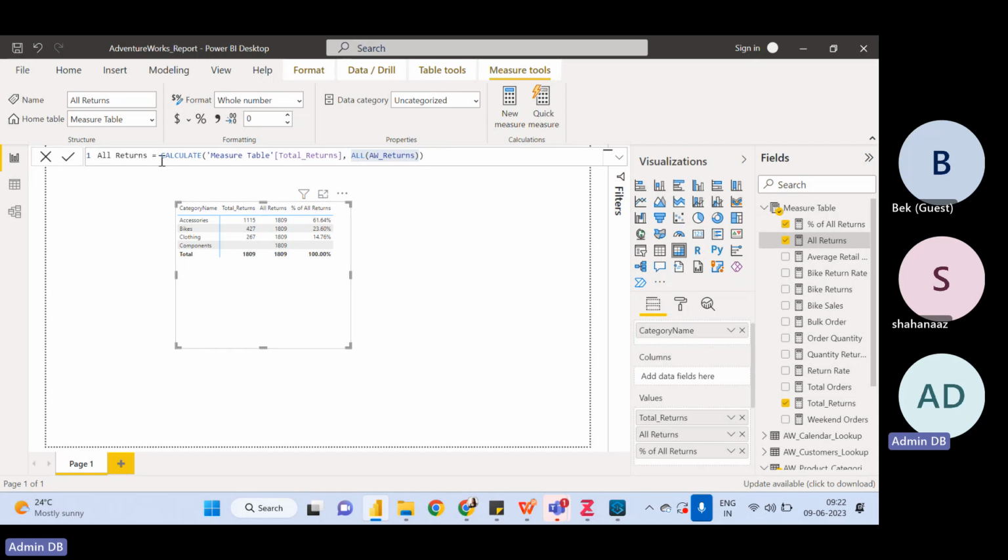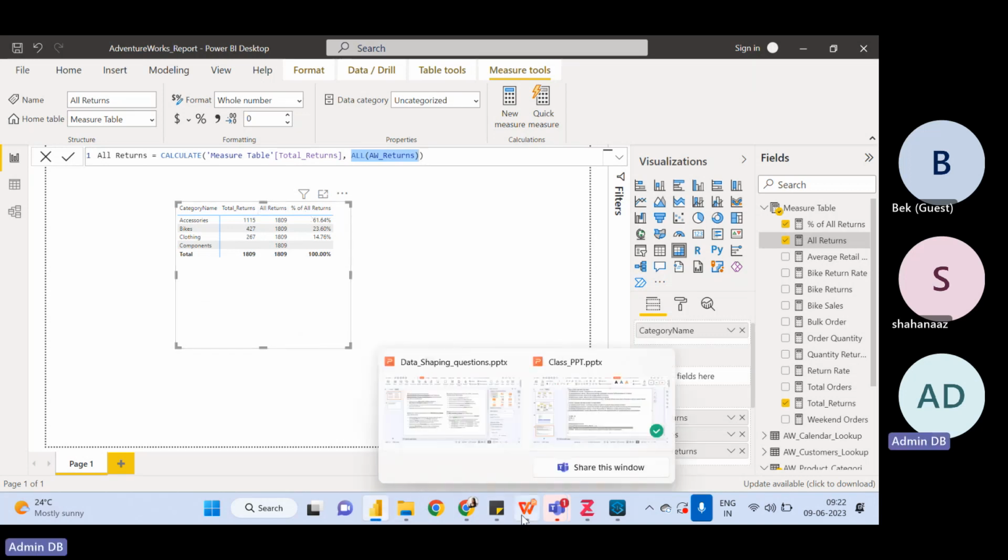And you know that the filter inside CALCULATE takes priority over other filters. So that's why this ALL is getting priority, and these values are not getting filtered based on any of the filters that are out there, right? So these are the two.